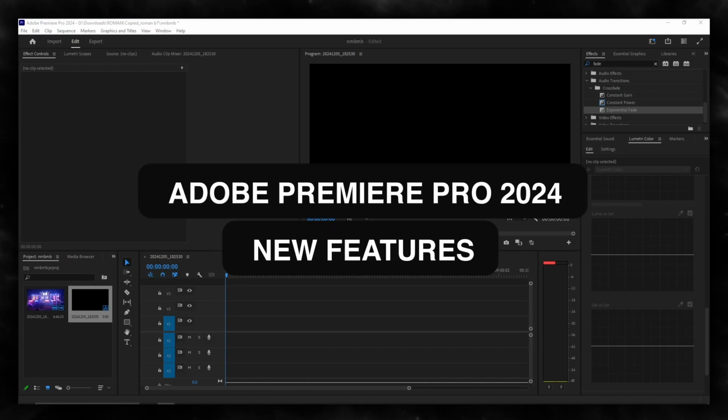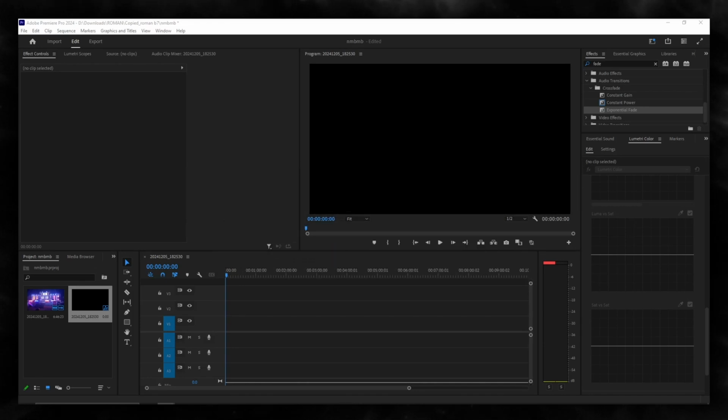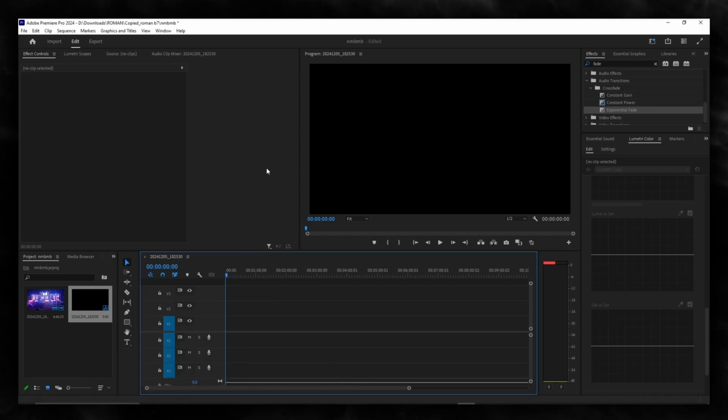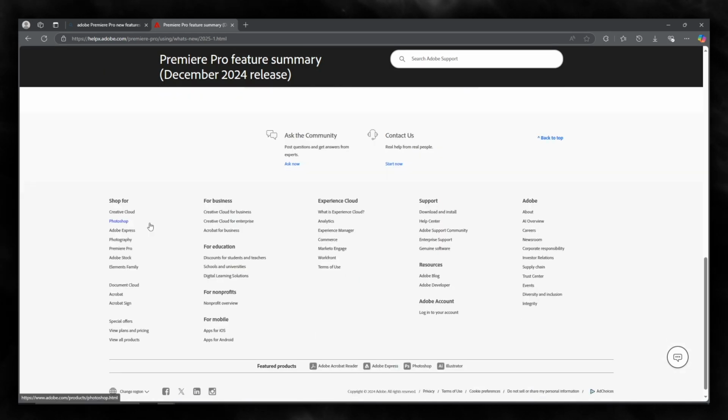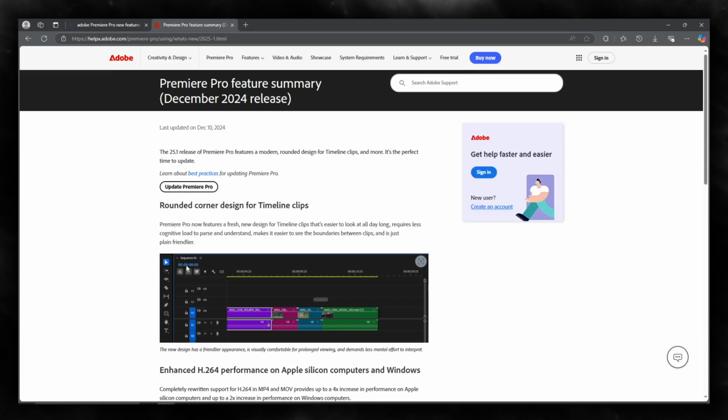Adobe Premiere Pro 2024 new features. In this video, we're going to be talking about Adobe Premiere Pro and all the new features that the new 2024 product has brought us. Now, Adobe has made extensive changes for your new release, from the rounded corner designs to enhanced exporting as well.